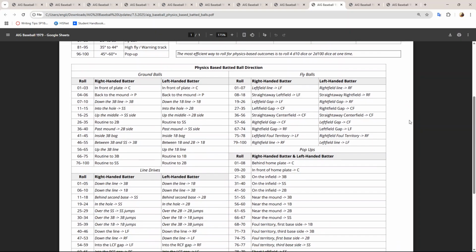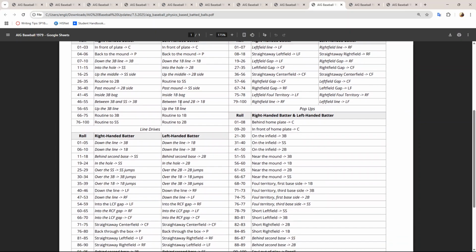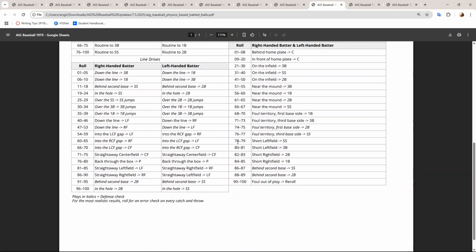degrees here. And then once you have the type of hit, whether it's a flare, a blooper, a shallow fly ball, a deep fly ball, etc., then you're going to go to a fly ball, a ground ball, line drive, or pop up. You'll roll one more D100, and then you'll have all of these options here about where the ball was hit, which player it was hit to. The plays in italics mean that there is a defensive check, so there's going to be quite a few of these on this chart.